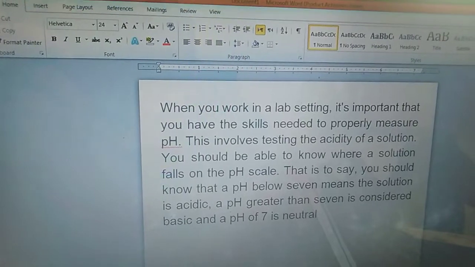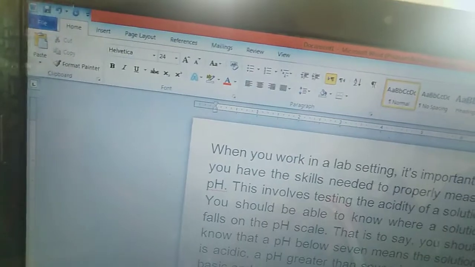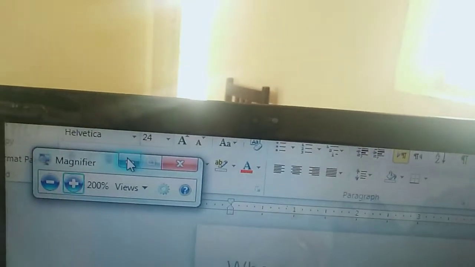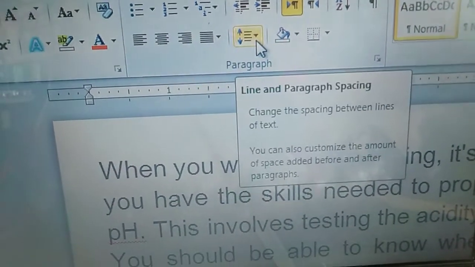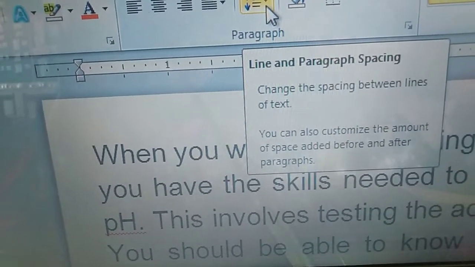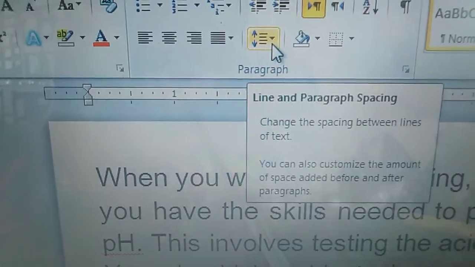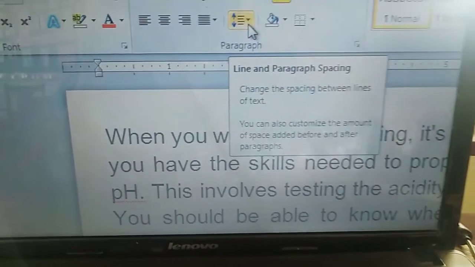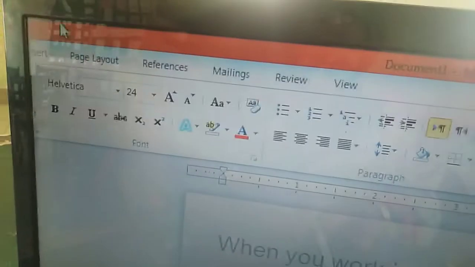Okay, so what is the function of line spacing? Students, where is the function of space? Here you can see line and paragraph spacing. Change the space between lines of the text. So what is the function of this button? This is the line spacing button, it gives space between your lines. Here you can see there is no space in your lines.